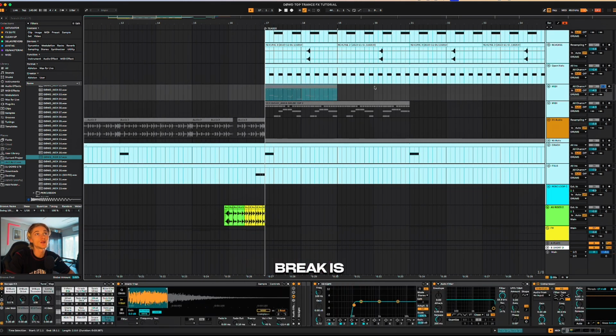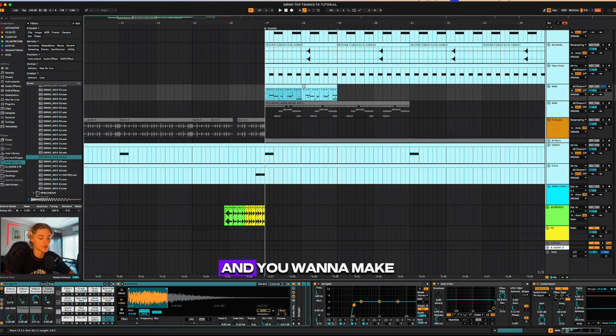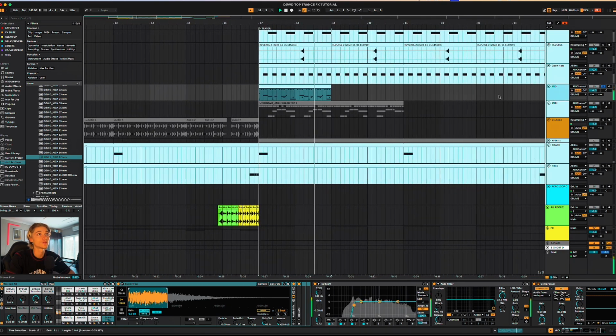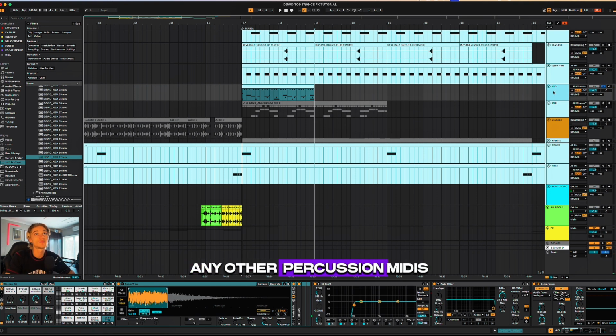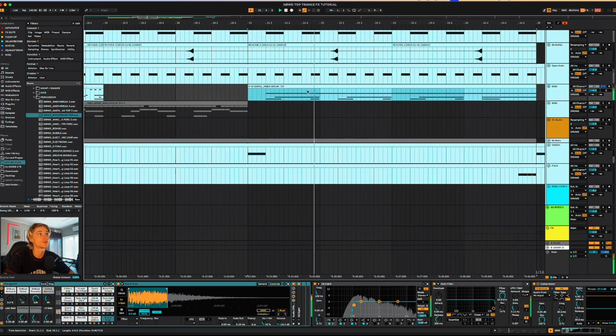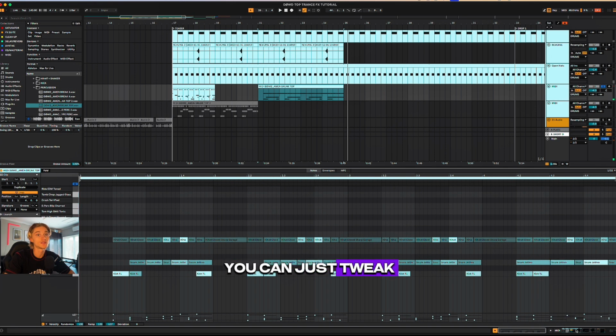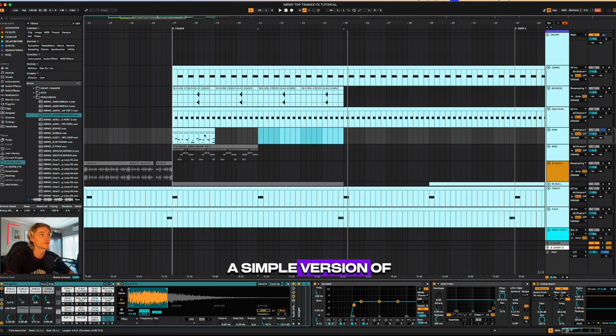Number 2, and this is the drum fill break. So what you want to do for the drum fill breaks is you load yourself up just a normal garage kit that's like an Ableton stock, and you want to make a MIDI. If you've got any other percussion MIDIs as well, what you can do is chuck this in and get Ableton to analyze it. And then from here you can just tweak it how it is. Kind of how you can make a simple version of that. So here I like this.